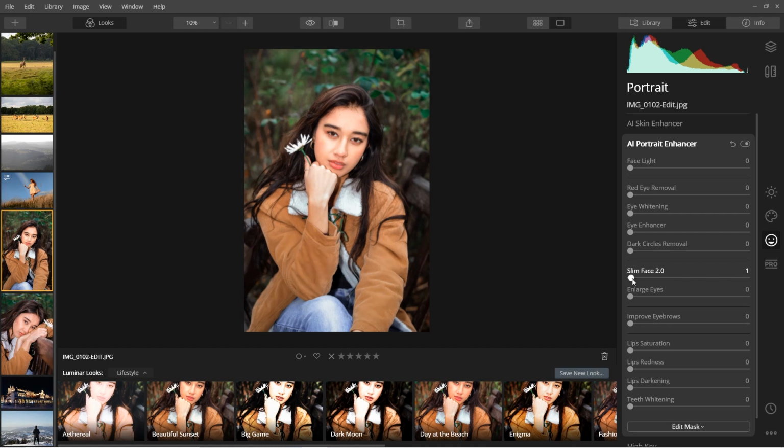So let's just see how this looks. I'm gonna use this picture of Annie, who already has quite a slim face, but let's just see how it looks if we crank it up. But yeah, that actually looks a lot better. There is a hand here in front of the face. And basically with the older version of Slim Face, if there was anything blocking the face, it would make it look a little bit abnormal. But I can see this is actually much improved. So that actually is a very cool update to Luminar 4.2.